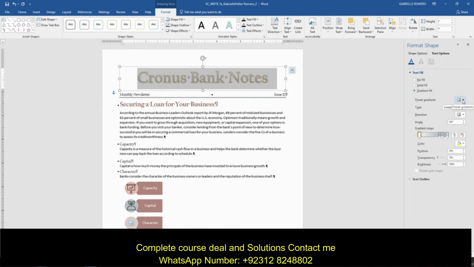And right here where it says Preset Gradients, I'm going to click the menu down and find the Medium Gradient Accent 4, which is in the fourth column, the third row. So 1, 2, 3. Medium Gradient Accent 4. So this is definitely quite a few steps to get here.